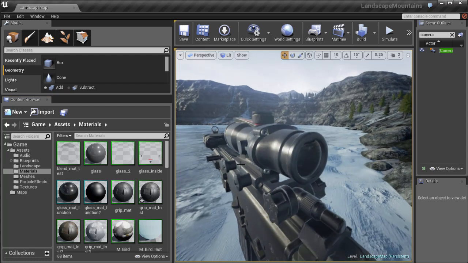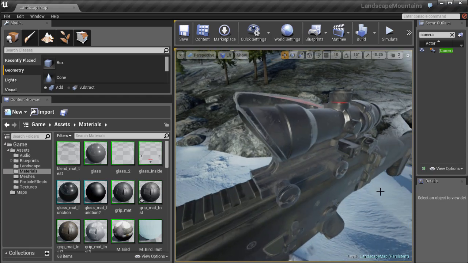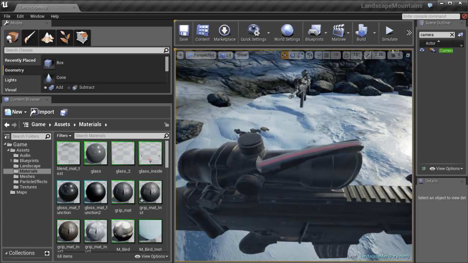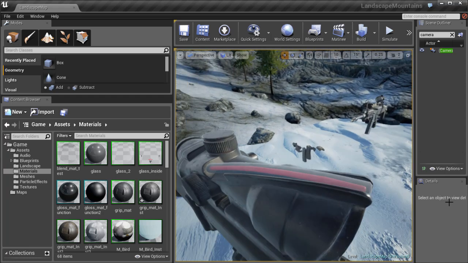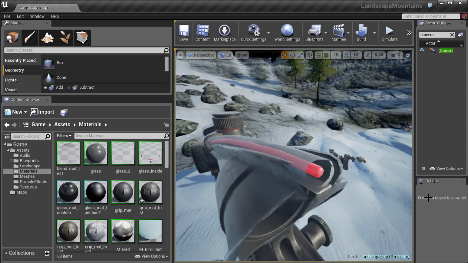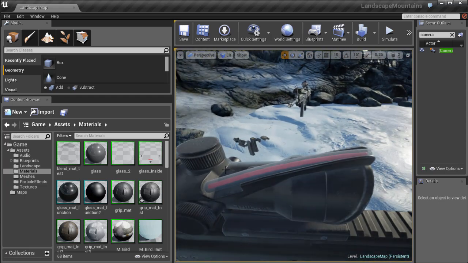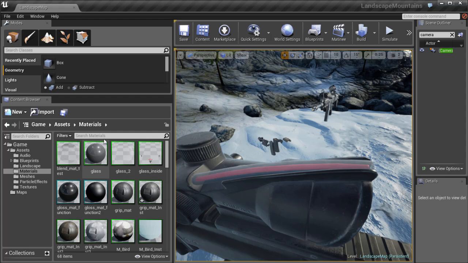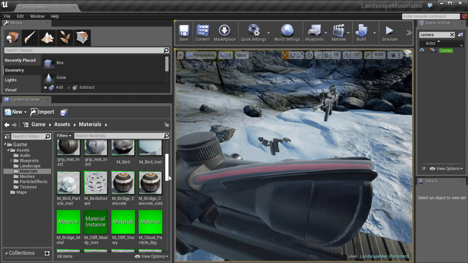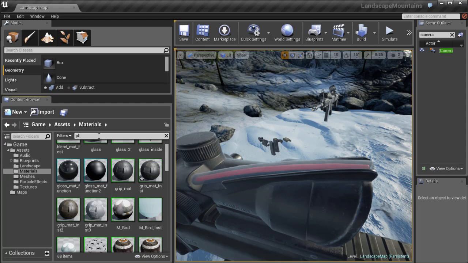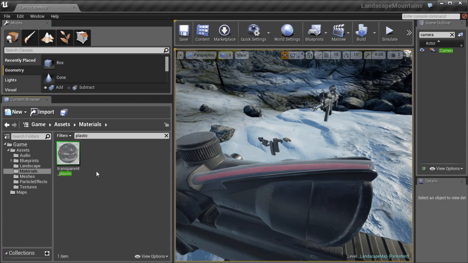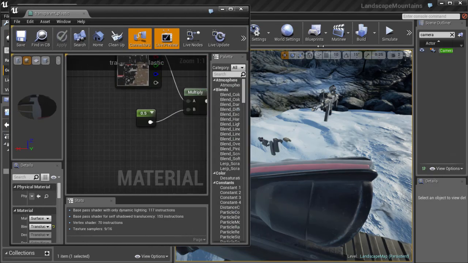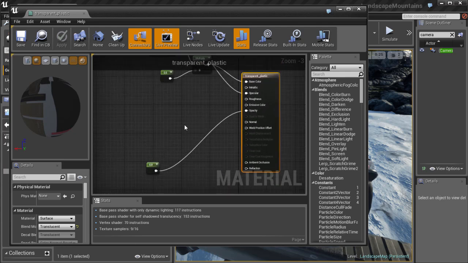Okay, so in this last part I'm going to show you the materials that I've created for the scope. And let's start with a simple one. You can see that this red pipe has something like a plastic pipe, a transparent plastic pipe, around it. So let's find this material, and it's called transparent plastic. Very simple material.